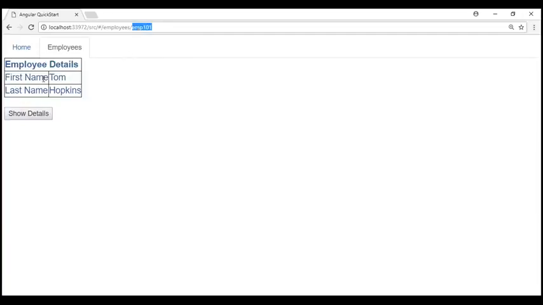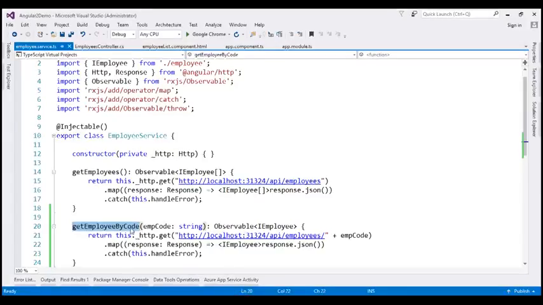And here we have a component which displays employee details, but at the moment the data within this employee component is hard-coded. So whenever we click on any employee, we see the same details here. Now what we want to do is read the employee code from the URL and then call this method getEmployeeByCode and pass it the employee code.